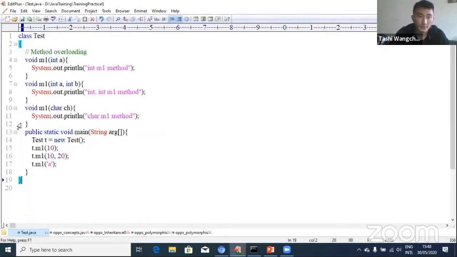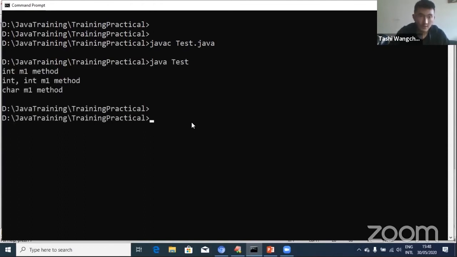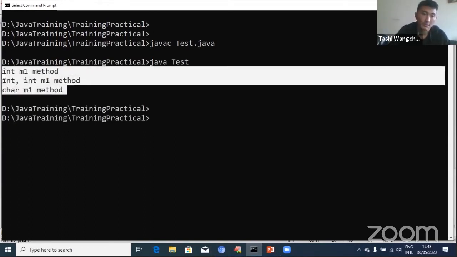Compile successfully. Now we have this test class. Yeah, test class. So we are able to print successfully this overloading methods: int m1, int m1 method, and char m1 method.